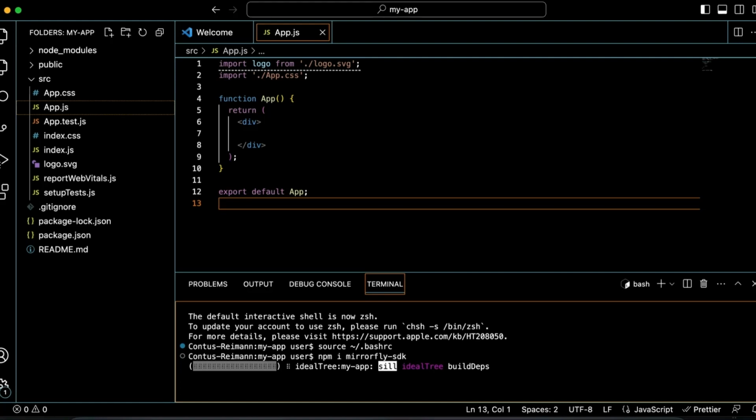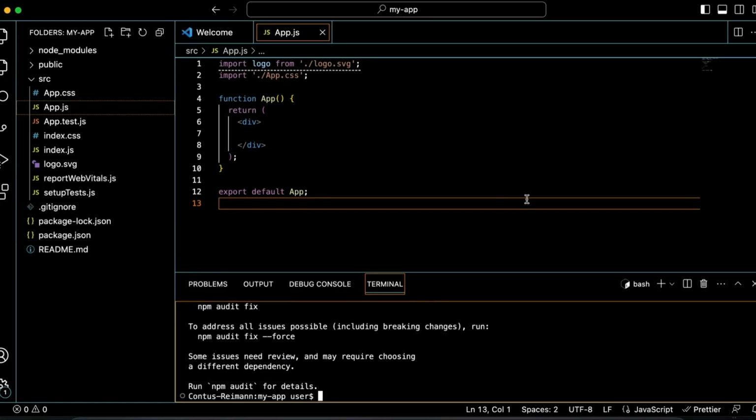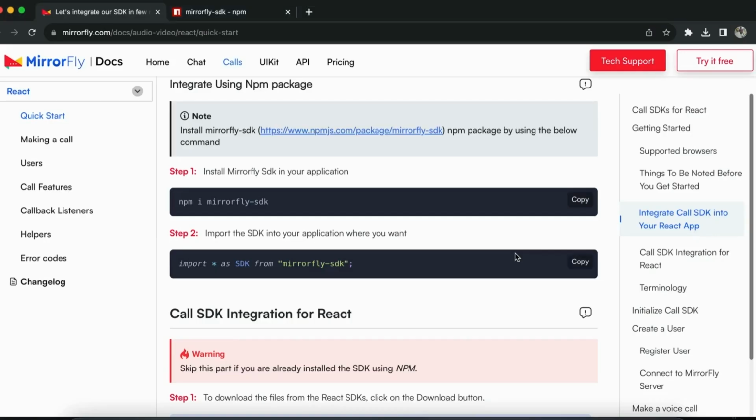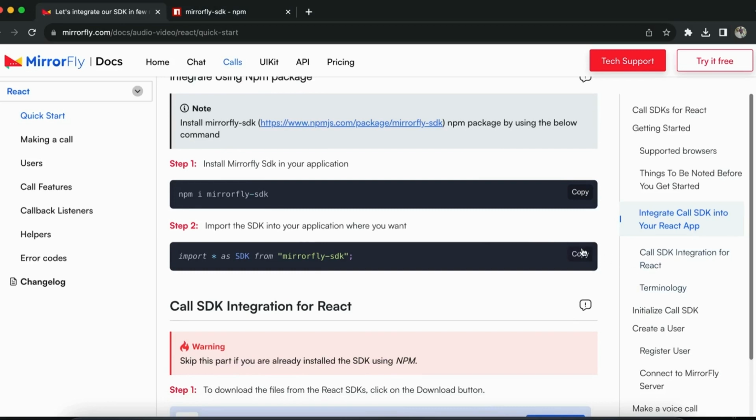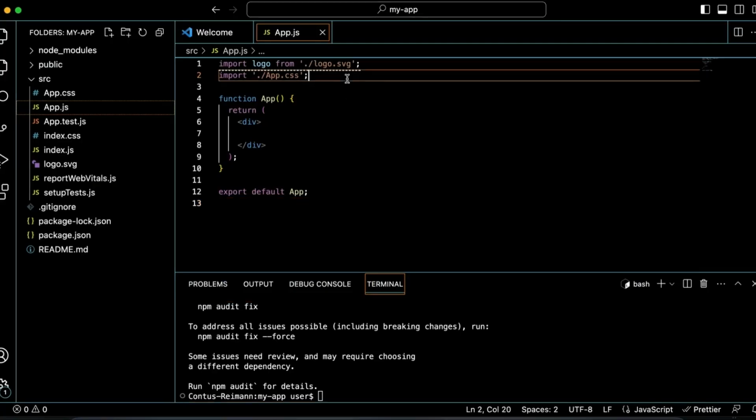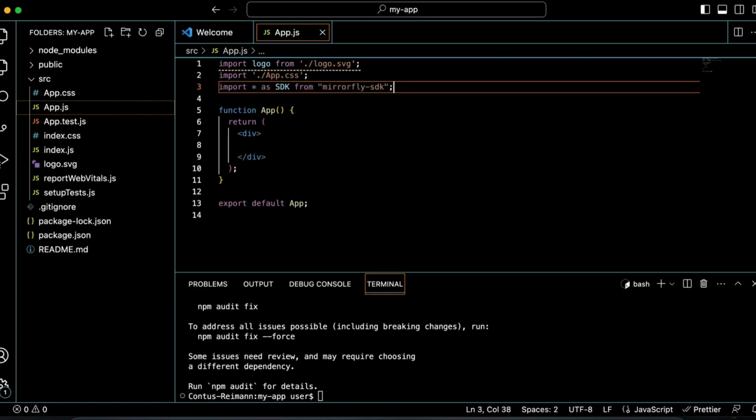The installation process might take some time to complete. MirrorFly SDK, with its robust features and functionalities, makes the integration more efficient and easy for every client's app. Now our MirrorFly SDK is installed successfully. Next step, import the SDK into your application where you want. I have imported the SDK into my main.js file.